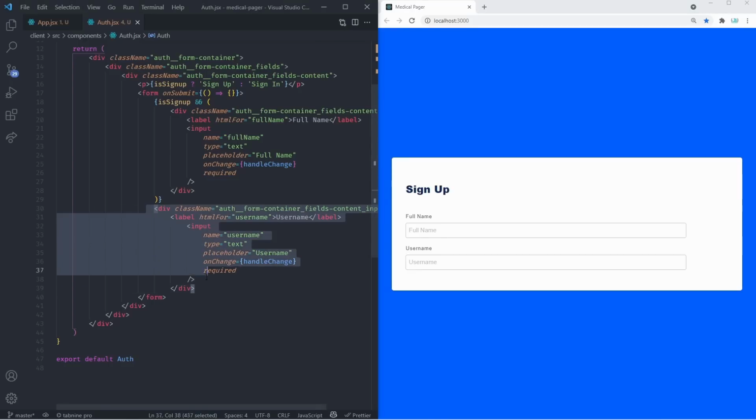Now, you might be wondering, why is this not inside of the isSignup block? And that is because, well, we need the username both when we're signing up for the first time and every time that we sign in, the user needs to enter the username.